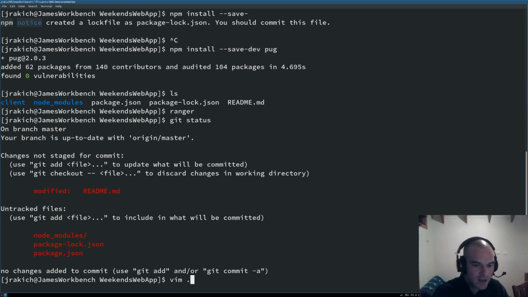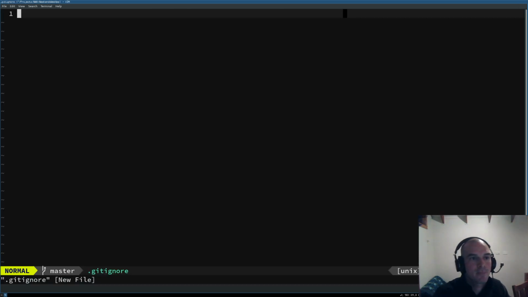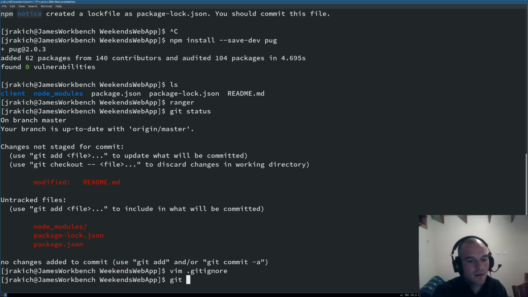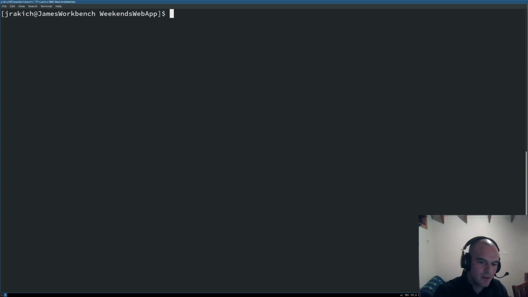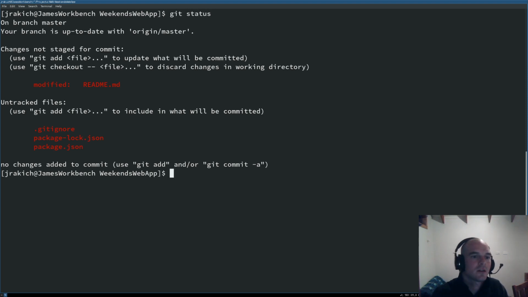So I'm going to add a .gitignore. And we're going to put node_modules in that. So now, oopsie daisy. So now if I run git status, you'll see that it's not actually paying attention to that node_modules folder.